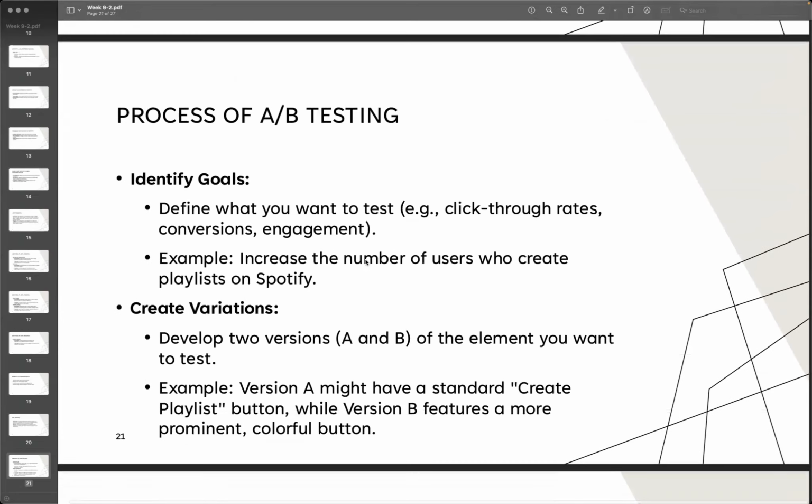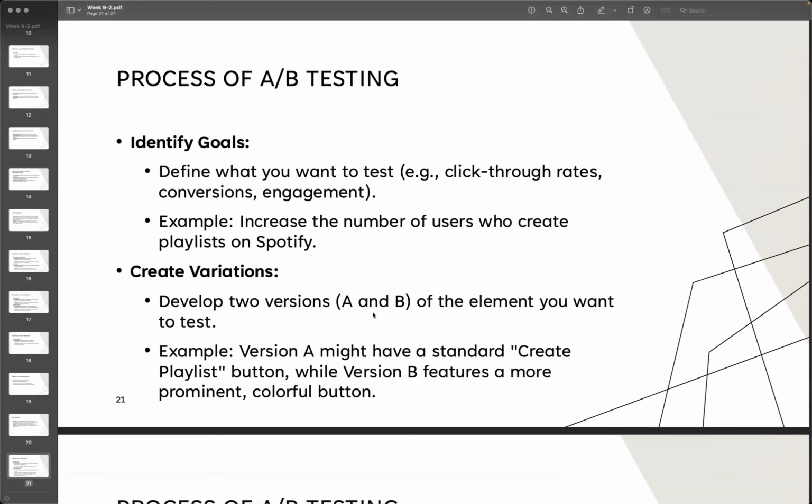So for the A/B testing, first, what do you want to measure? Okay, so you want click-through rates, conversion, engagement. If you want to increase the number of users creating a playlist, right? Then what do you need to do? Try to create two versions, A and B. Maybe for version A, we will have a create playlist button. And then for version B, we feature a more prominent cover button.